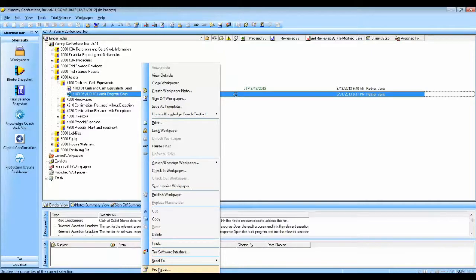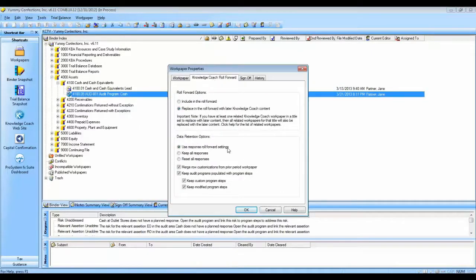If I go to the Workpaper Properties, then Knowledge Coach Roll Forward, I'll see that I have the option to keep custom and modified steps when I roll forward the binder. Once again, a custom step is a step that's added to the Program Step Library. A modified step is an author step that the auditor changed.